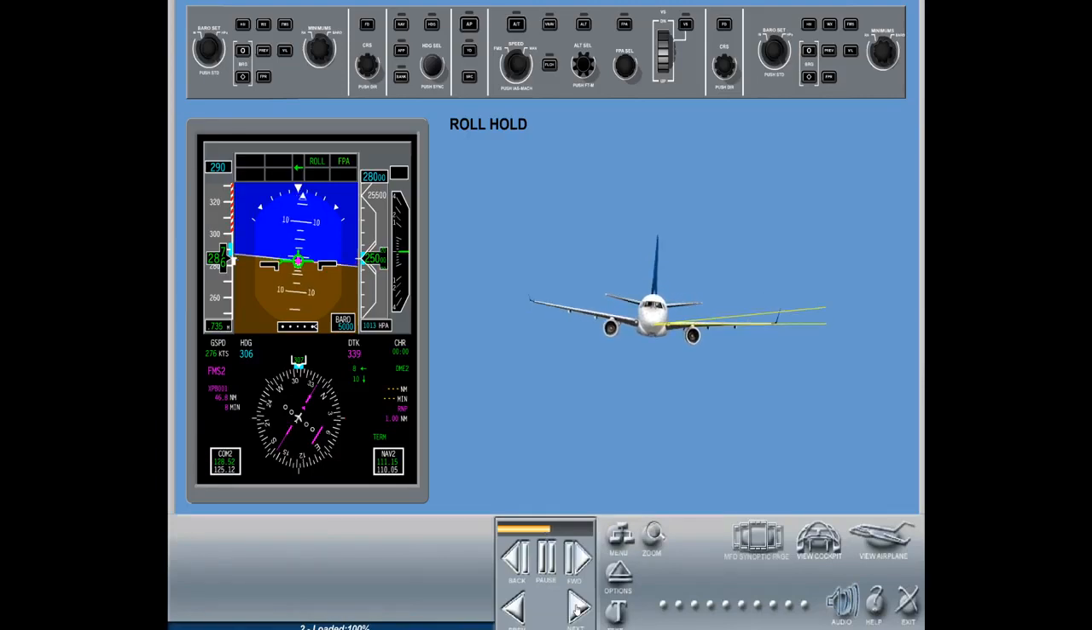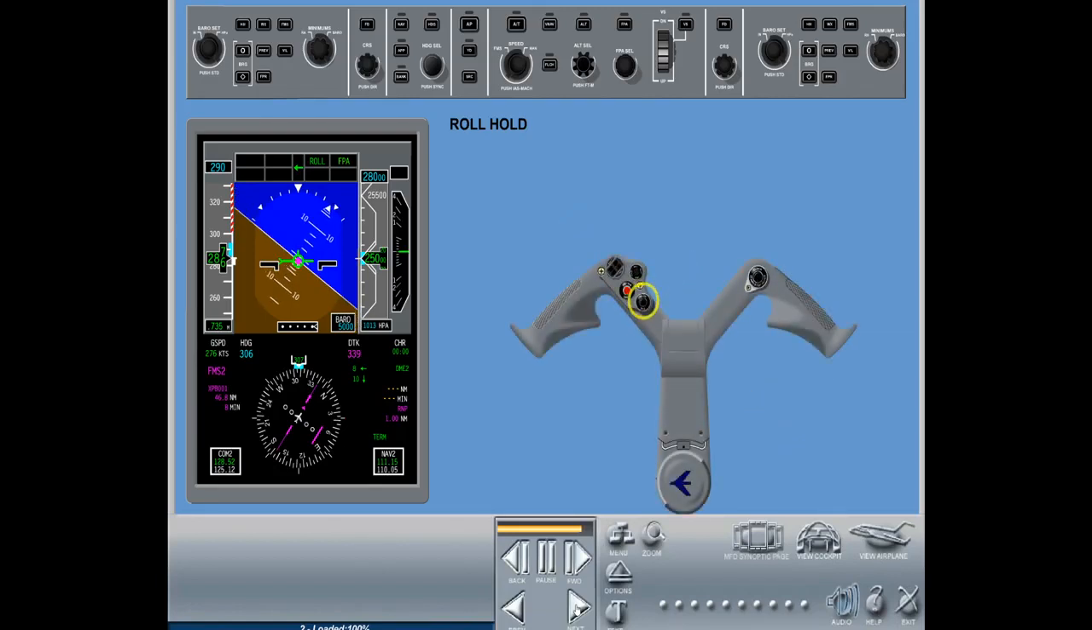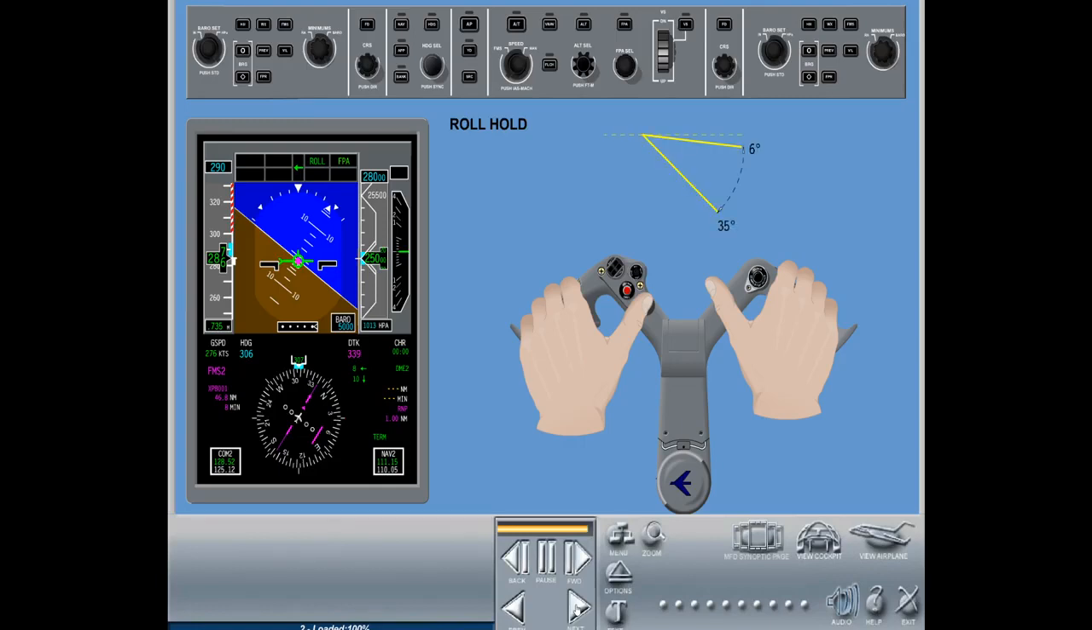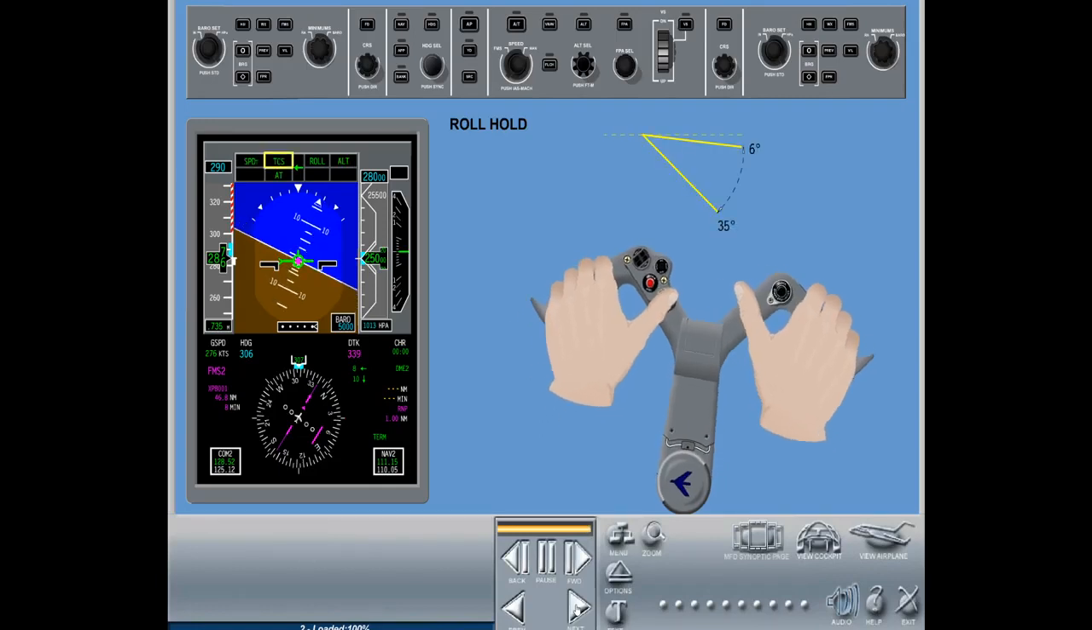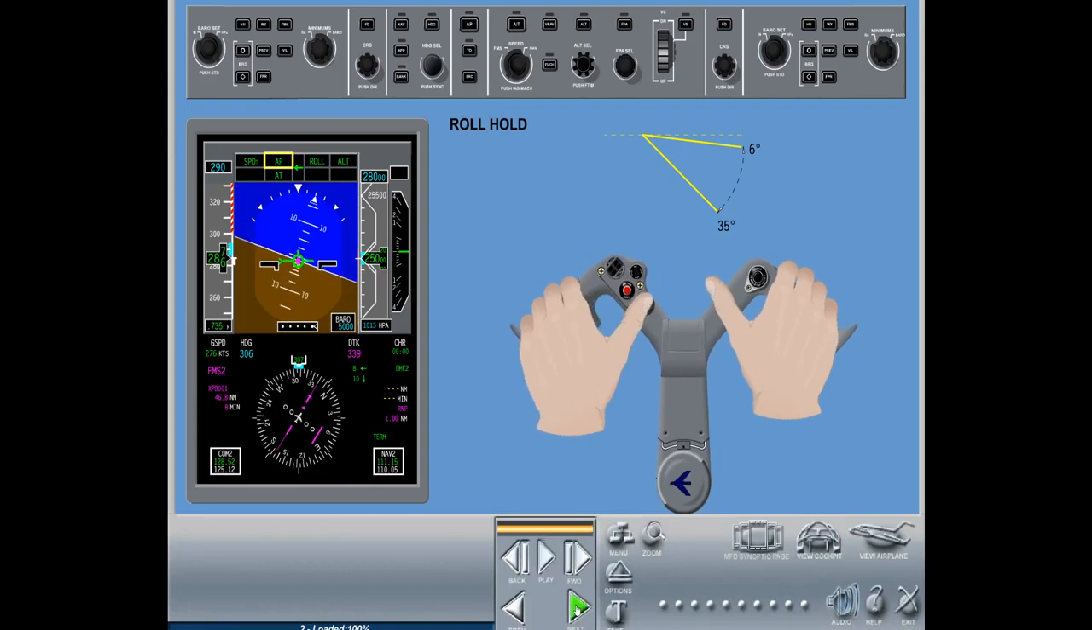With the bank angle at 6 degrees or below, the autopilot levels the wings. With the bank angle above 6 degrees and below 35 degrees, the autopilot holds the present bank angle. With the bank angle at 35 degrees or above, the autopilot maintains the bank angle at 35 degrees. The TCS button can be used to adjust the bank angle between 6 degrees and 35 degrees. This mode does not provide any guidance.